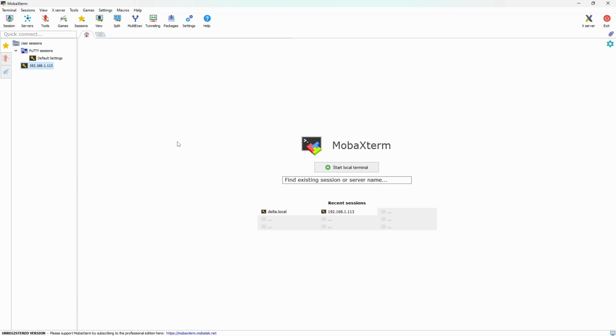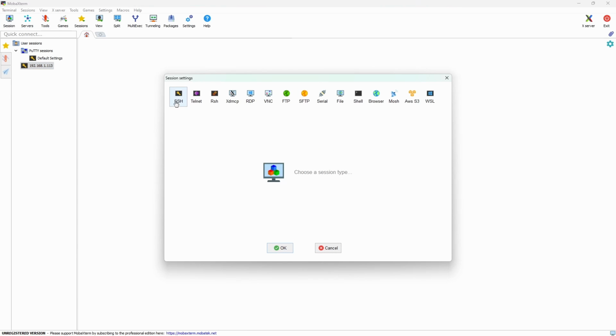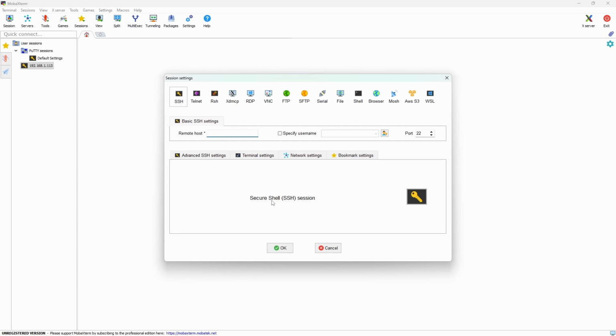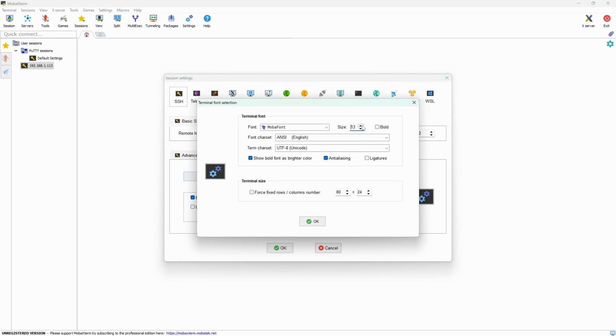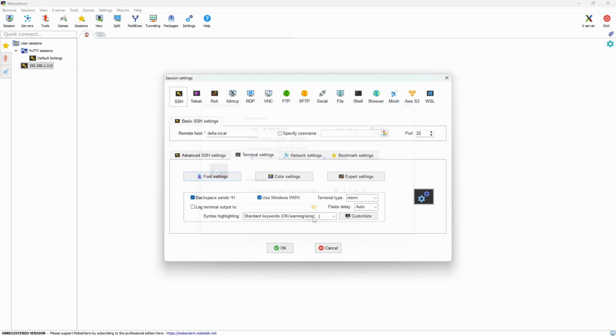The thing I like about MobaXterm is it does have file transfer protocol built into it. So we're going to start a new session. We are going to start an SSH session. We're going to put in our host name that we set up when we flashed our image, which is delta.local. I'm going to change the font settings here for you guys so you can actually see this time, unlike my previous video. We're going to make it really good here. And we're going to go ahead and click OK.